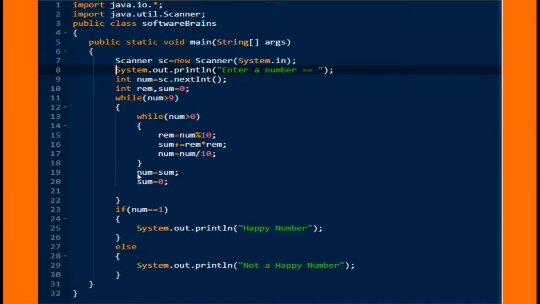Now I am assigning my sum, which is the sum of the squares of the digits, that is 1 square and 3 square, and I am storing that in the sum variable, and now I am assigning that sum to the num variable. Okay, and I am making my sum variable 0 so that it could be used in the upcoming iterations. So now we are going to the outer while loop.